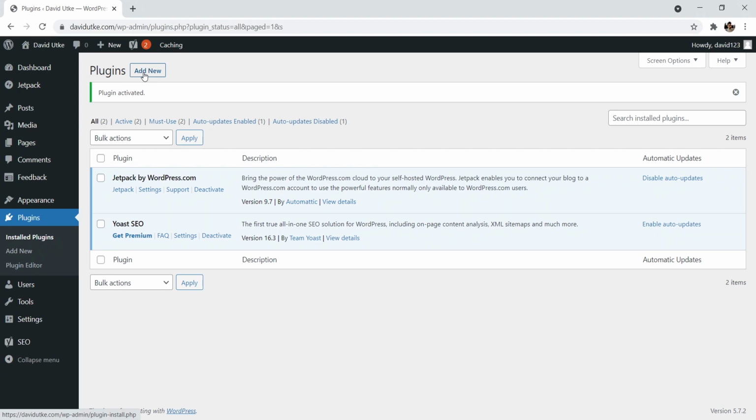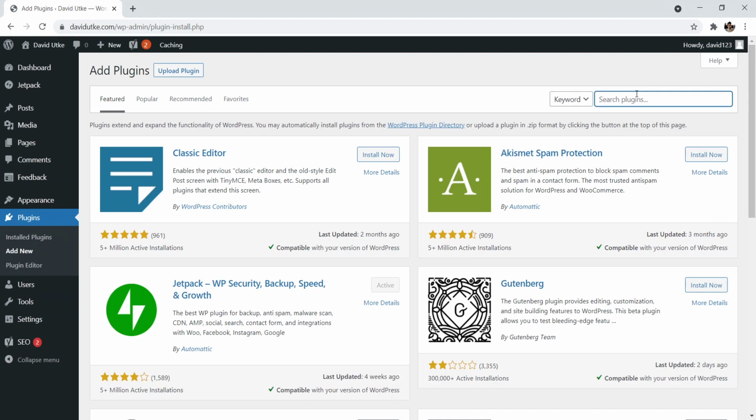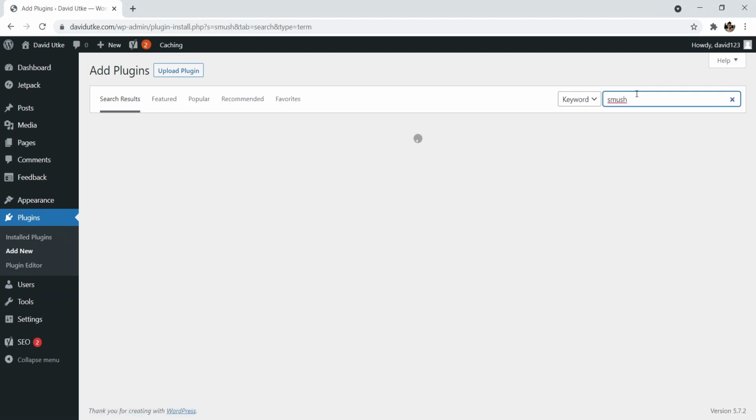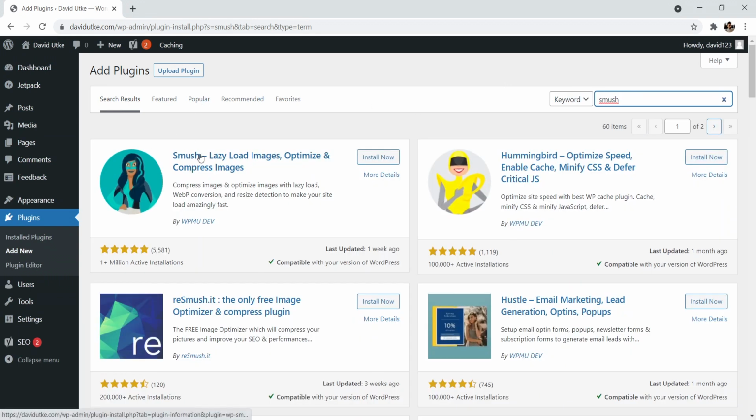So we're going to install one more plugin. Go ahead and click on add new, and then type in Smush. Smush, literally S-M-U-S-H. Okay, and so right over here we have Smush, lazy load images. What this plugin does is when you upload an image to your website, it automatically optimizes the file size so your website loads more quickly. It's completely free, and it makes your website load more quickly, which helps with your on-page SEO. Anyways, go ahead and click on install and activate.